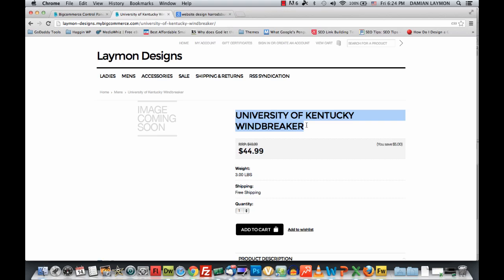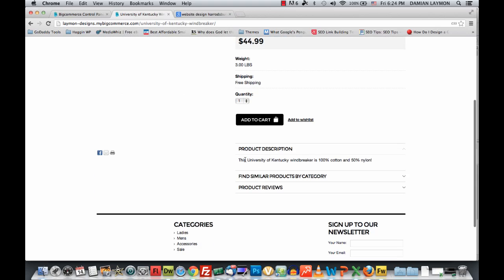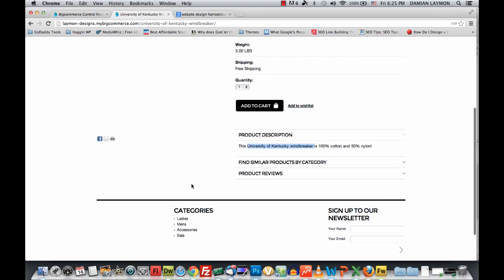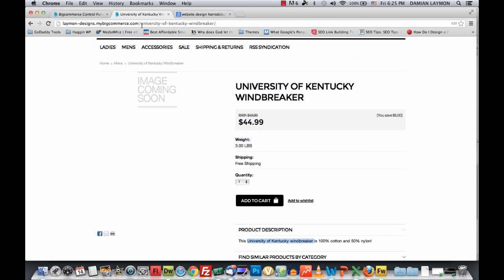Search engines look for H1, H2, H3 tags, any heading tags, but specifically the larger ones. What's inside of a heading tag, search engines believe is a very good indicator of what the page is about. So we see it in an H1 tag, and we also see it in our product description. So a search engine is going to see the phrase University of Kentucky Windbreaker 1, 2, 3, 4 times on this page. In addition to that, we have a good meta description in there that people are going to read, which hopefully will entice them to actually come to that particular page.